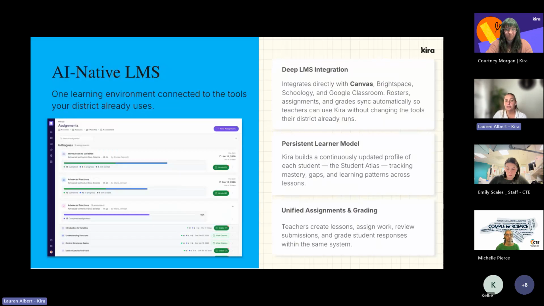Now, I know that you guys are using Canvas, so we do have integrations with Canvas. This does allow for that grade sync to automatically happen. You can pull your content out from Canvas and into Kira and vice versa. So that integration, rosters, assignments, and grade sync all happen simultaneously. It's not something that your students would have to go out to Canvas to complete or anything like that. They can stay in the Kira platform and everything will go into Canvas.